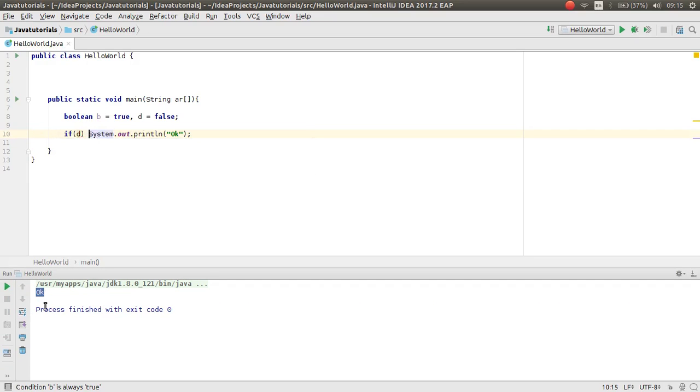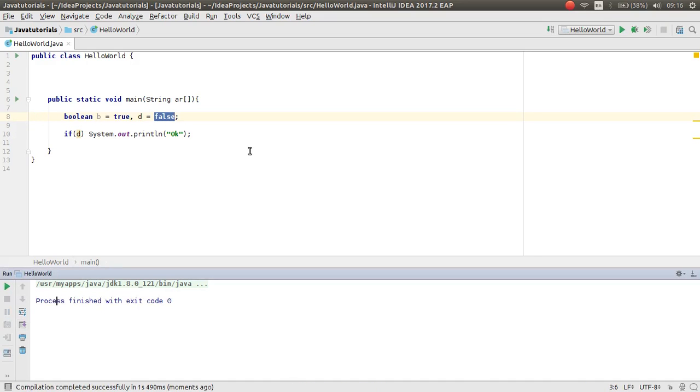If you put d, then if you run this, okay will not print, because d is false. Here the if condition checks d. If d is true, then the block of the if will print, otherwise it will not print. So d is not true because d was assigned the value false, so this cannot be printed. Here is nothing.